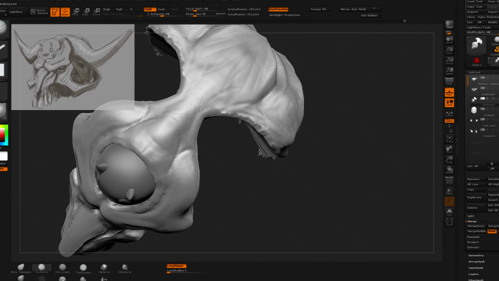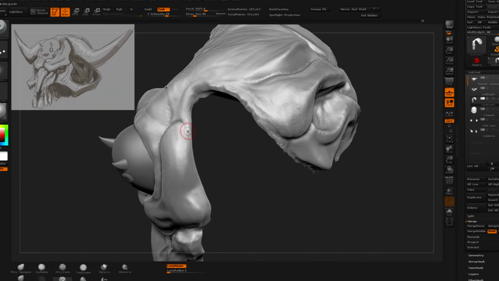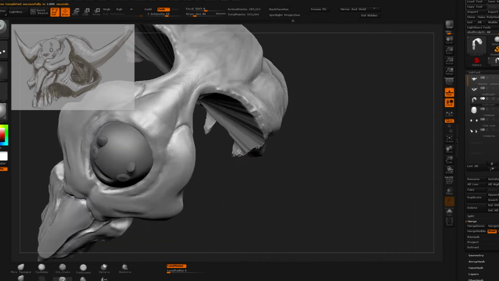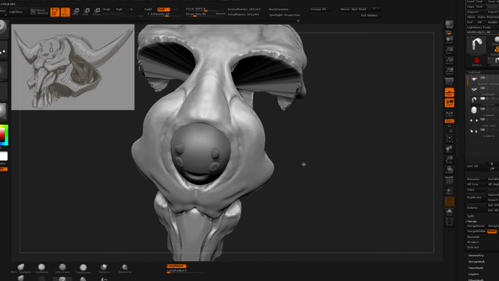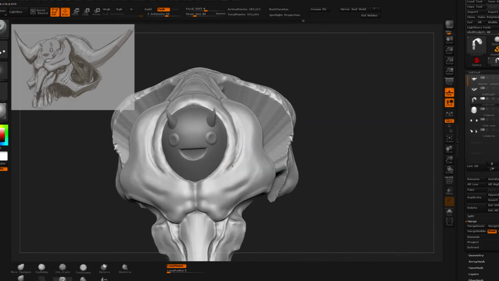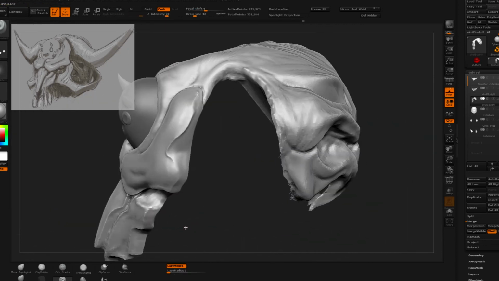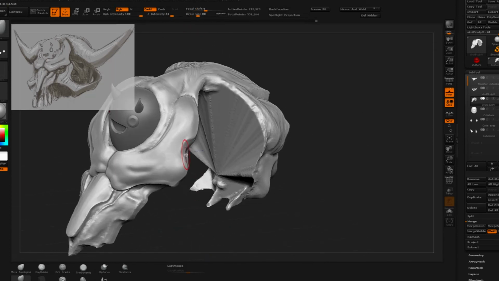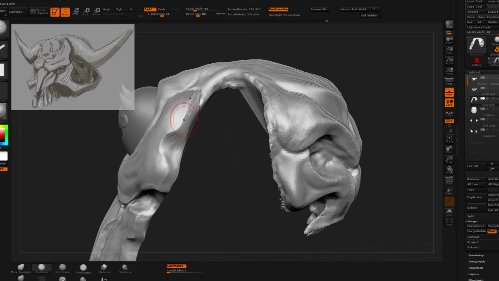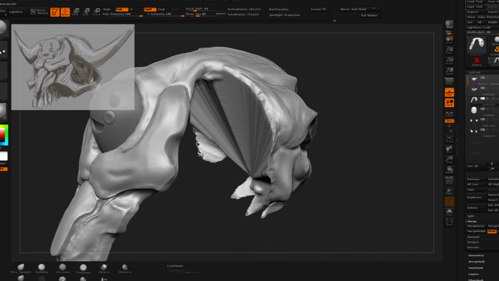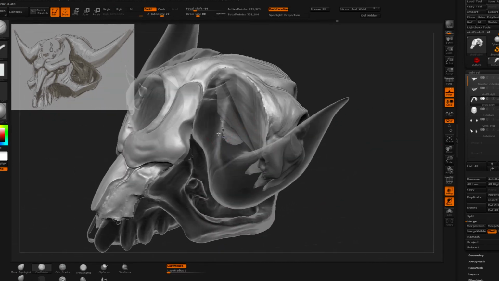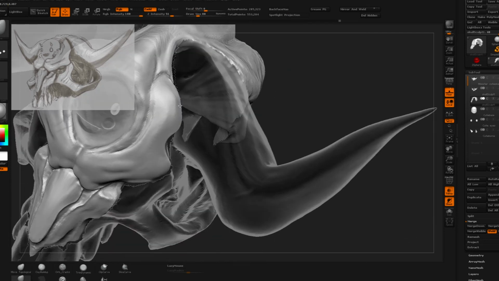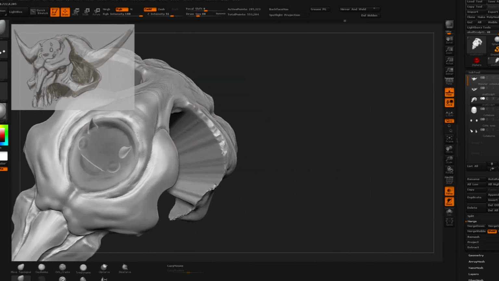But yeah, so this is working with symmetry on, just pushing and pulling, carving in some big details, big shapes that I think are important. It's good to have a solid base to work your little details off of, and that's what I'm concentrating on here. Taking a look at what it looks like in the context with the other pieces.